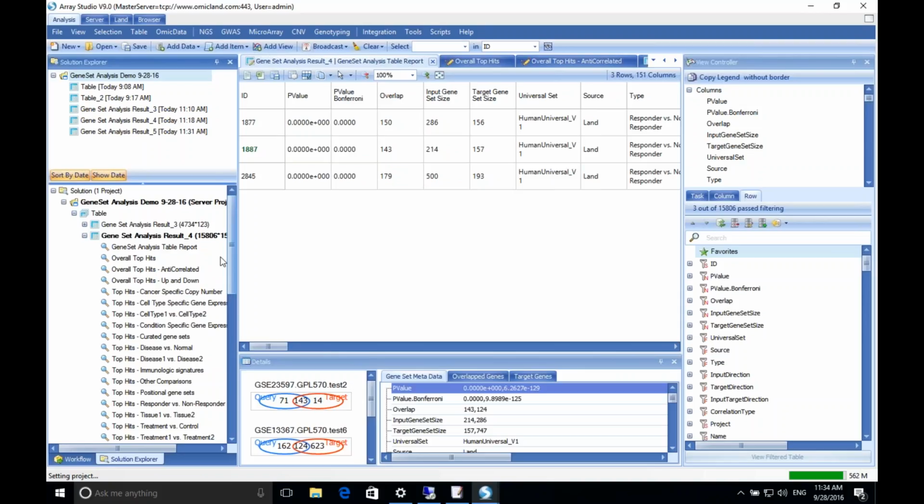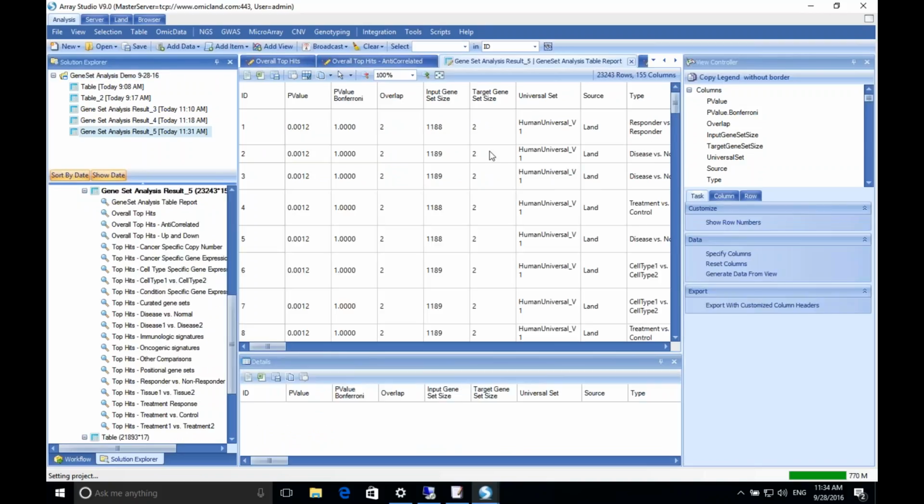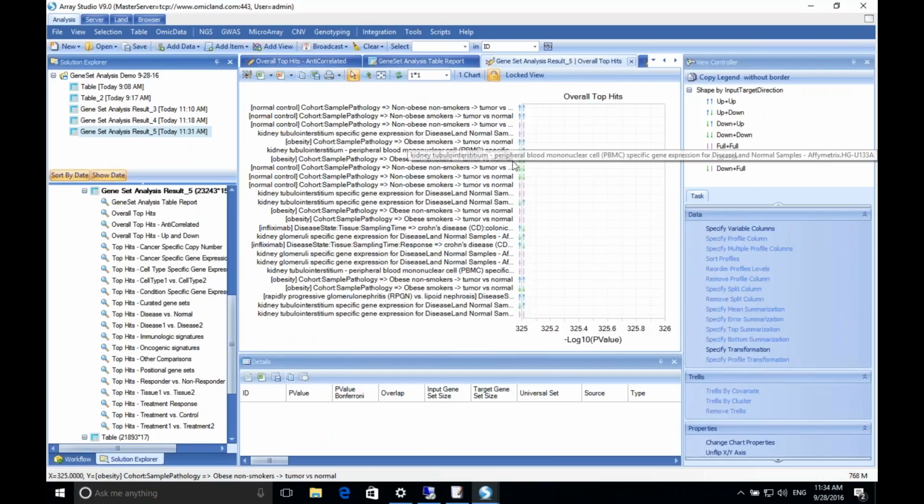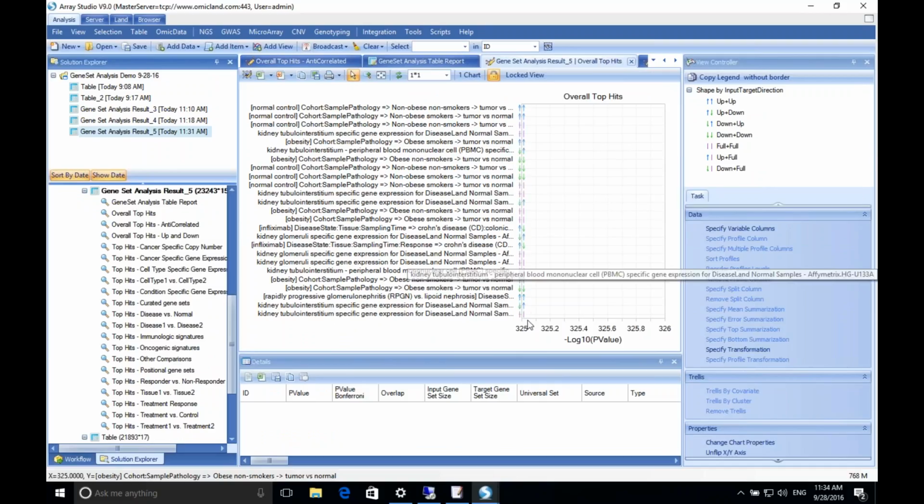Again, I have my overall top hits. This one's interesting, and this is something we're going to fix. It's just a visualization quirk. All of these have really low p-values. The p-value is essentially 0, 1 times 10 to the minus 325.